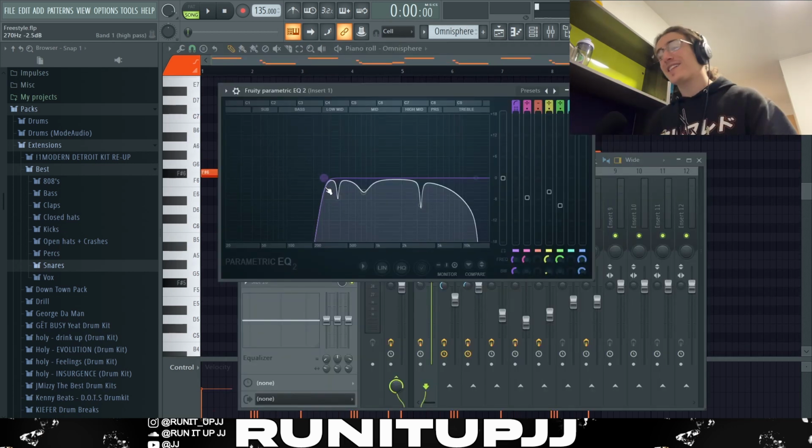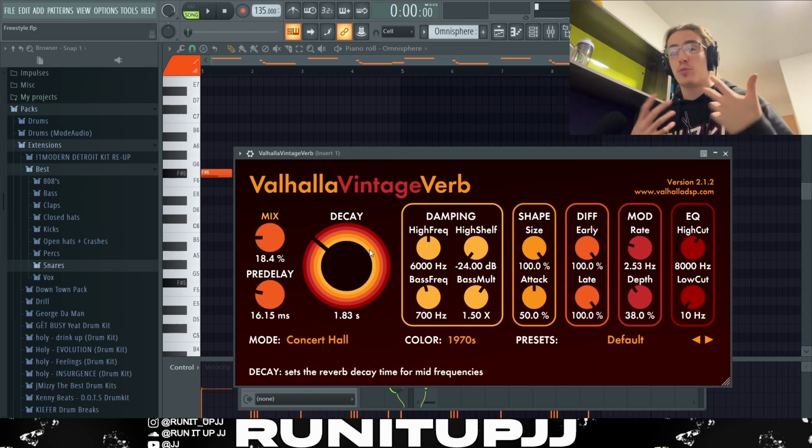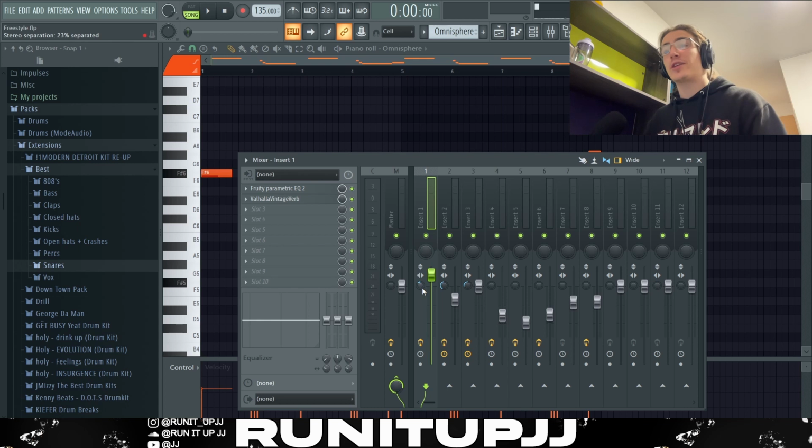For the strings, the first effect we've got, of course, is an EQ, and what I did was cut off a lot of the lows and a few highs, and the frequencies I wasn't a big fan of, I just ducked down. On top of that, we've got a bit of Valhalla Vintage Verb. As you can see, the reverb's not too strong, but it helps add ambience and create more space. And then last but not least, all I did was separate the initial string with 23%.